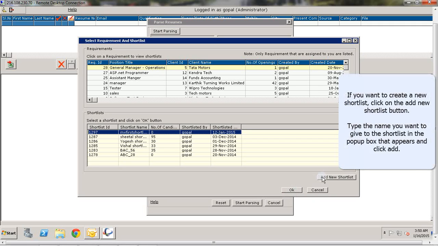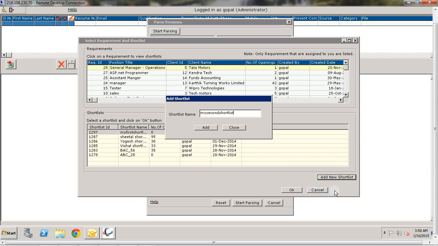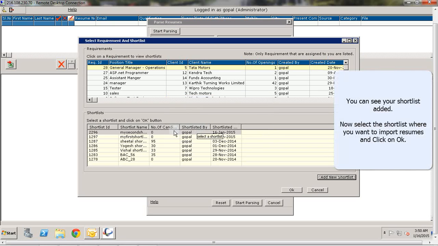If you want to create a new shortlist, click on the Add New Shortlist button. Type the name you want to give to the shortlist in the pop-up box that appears and click Add. You can see your shortlist added. Now select the shortlist where you want to import resumes and click on OK.